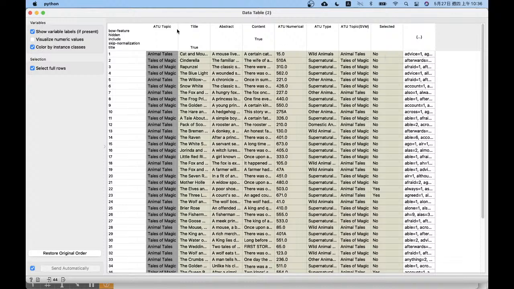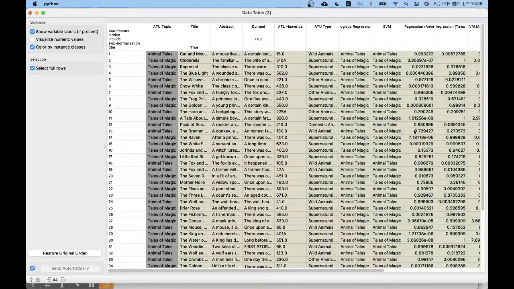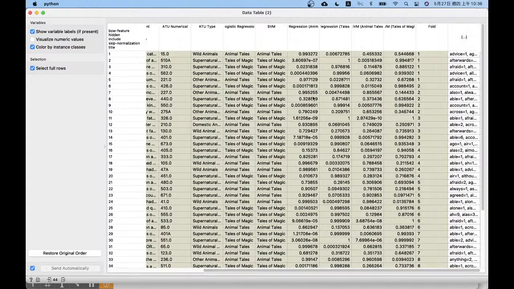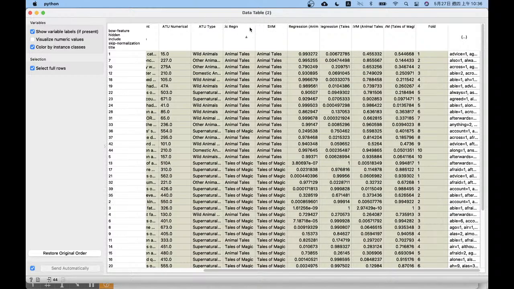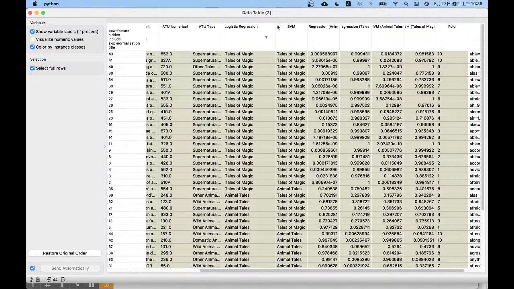Where is the result here? Classification results. Sorry, not right here. It should be connected to right here. Okay, and we can see that we have 44 documents, right? So here is the result. We have 2 models right here, the result of logistic regression and the result of SVM.